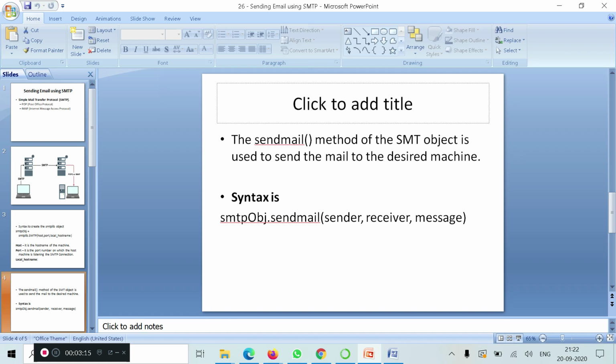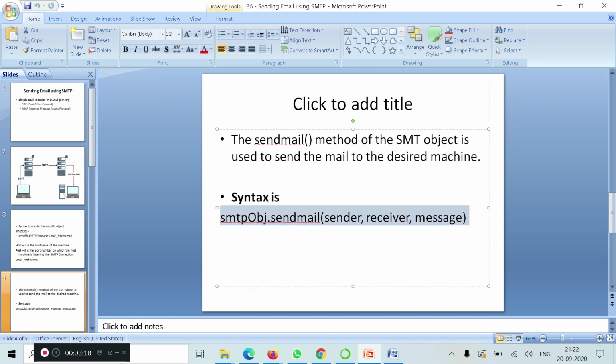Here is the syntax. It's better to note it down, or remember it. It's very simple: SMTP object, smtpObj.sendmail(sender, receiver, message). Who is the sender, who is the receiver, and what is the message, right? In the next example, we will configure the Gmail email and try to send the emails. Before that, you need to change the settings of Gmail to less secure from this site.